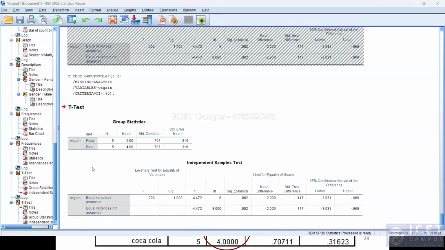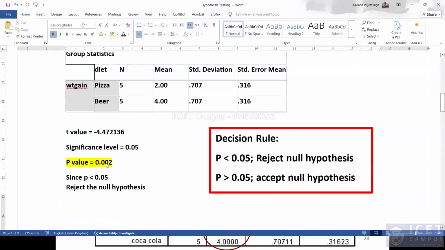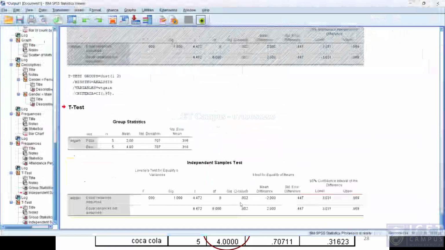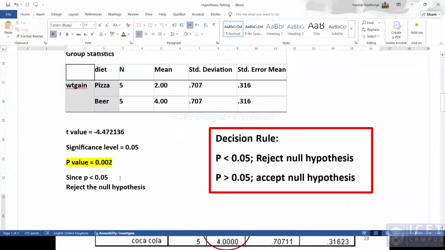Right. So the 0.002 value. 0.002 is less than 0.05. So remember this decision rule always. Make a decision rule. If P is less than 0.05, the value we found is the P value. Here it is 0.002. If that value is less than 0.05, we can reject the null hypothesis. If it is greater than 0.05, we have to accept the null hypothesis.